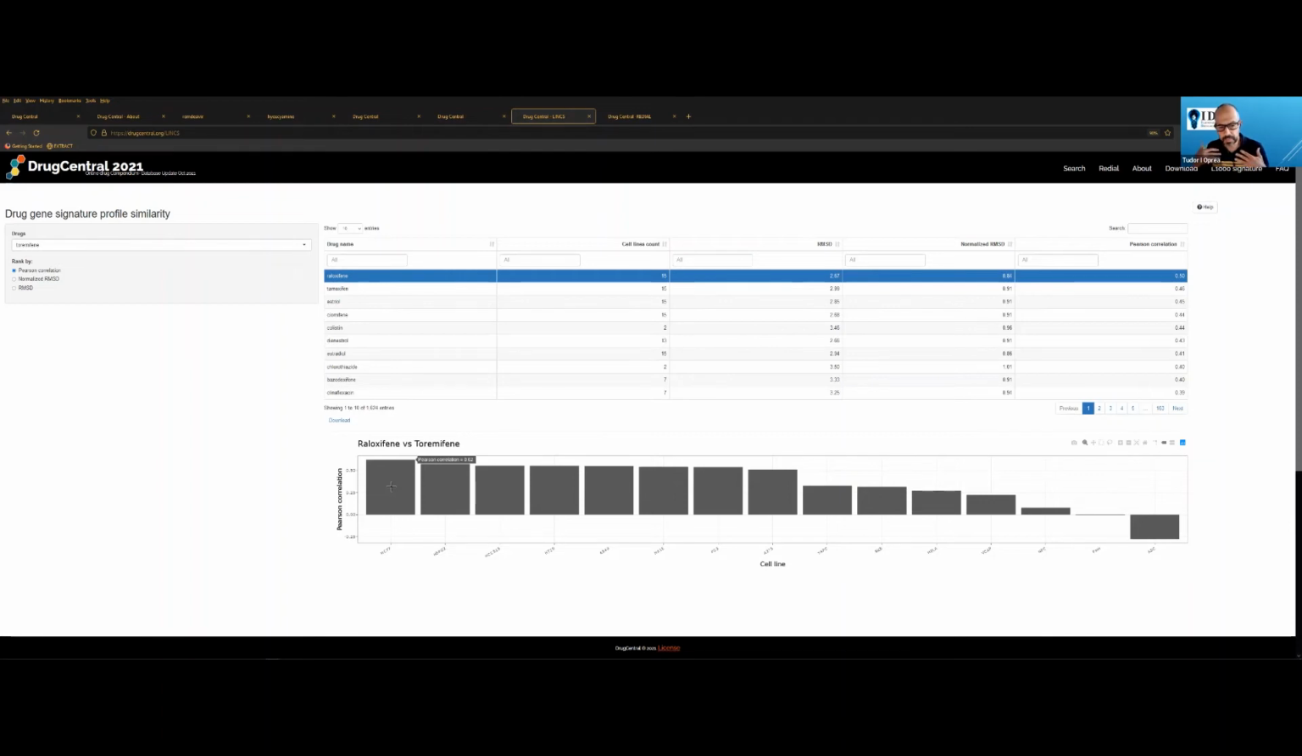And this would not be surprising. For instance, both of these drugs are actually estrogen receptor antagonists. So it's not surprising that they work well in breast cancer.